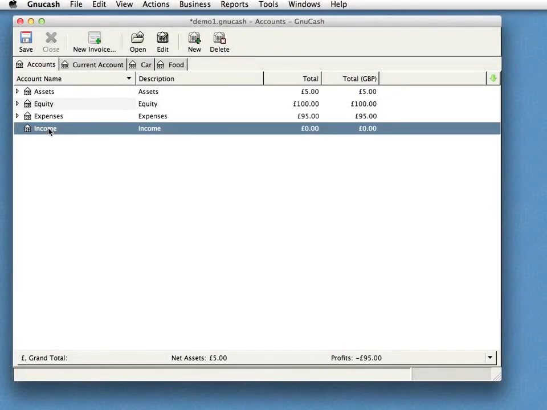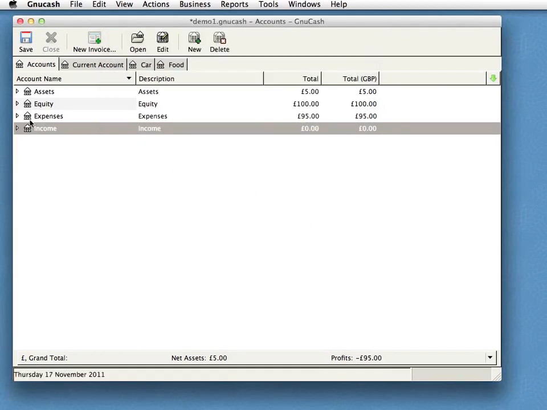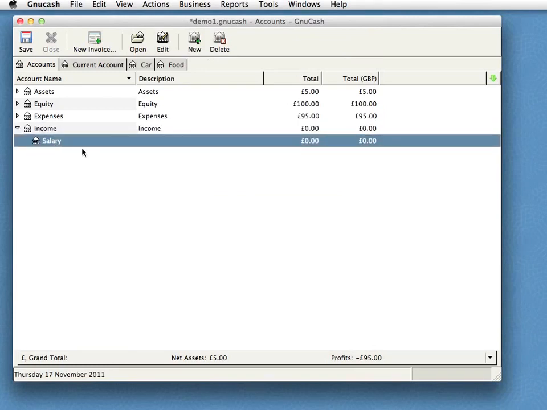Well, let's put some income. Let's imagine I get paid. So I'm not just going to put it under income, I'm going to categorize my income. So I'm going to create a new account under here. And this income is of type salary. I might have income from other things like interest on bank accounts, for example. This is some salary. All of the rest is fine. Under there we have salary.